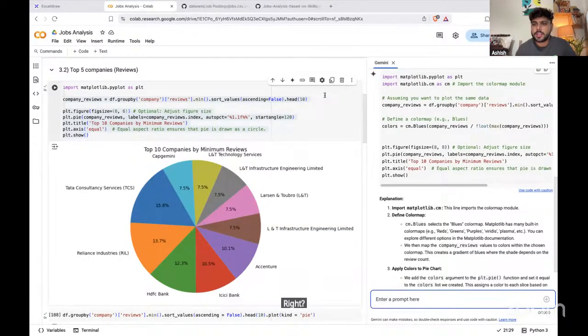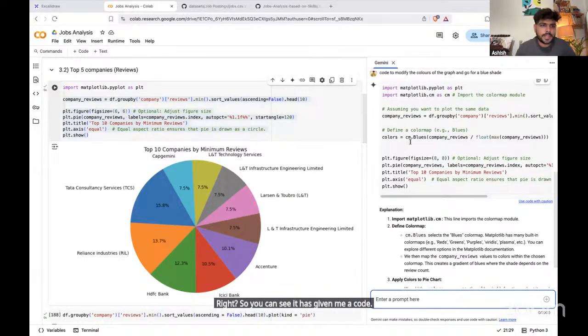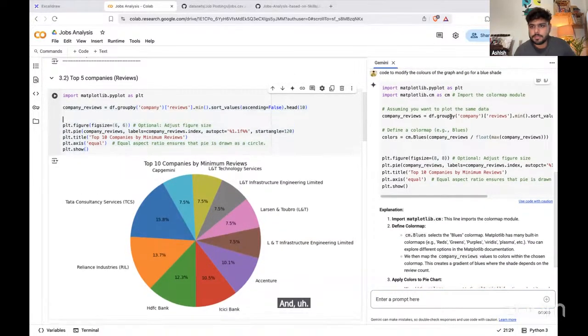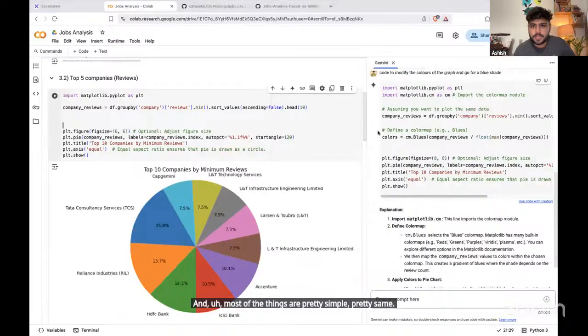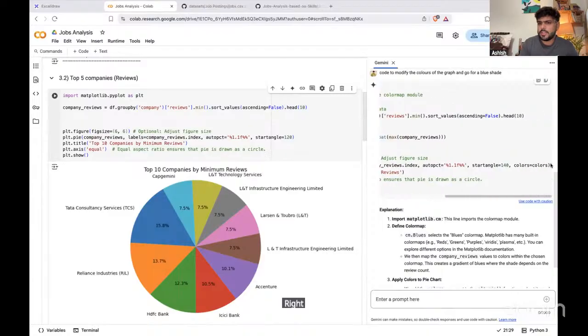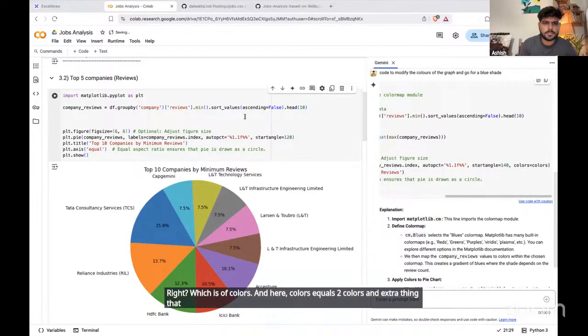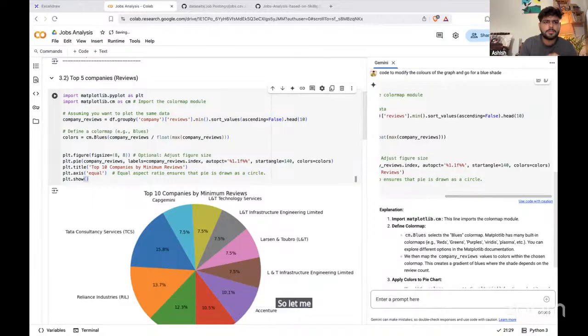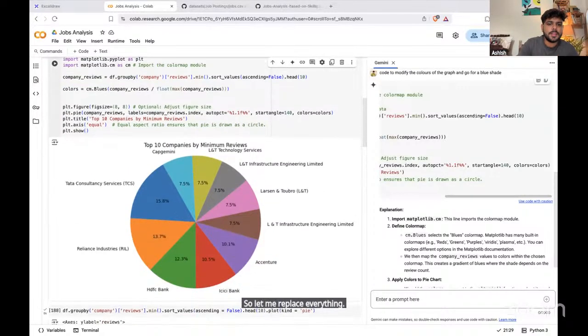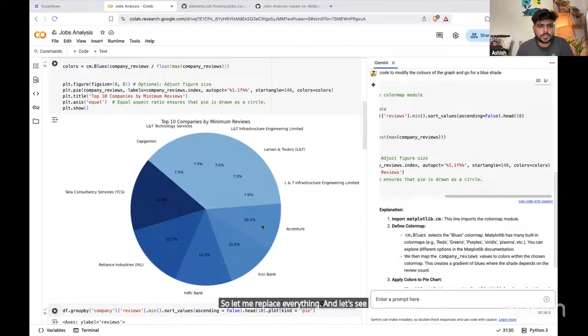So you can say it has given me code, and most of the things are pretty much the same. We have the company reviews. This is an extra column that is added, right? Which is of colors. And here colors equals colors, an extra thing that is added. Okay, that's fine. So let me replace everything and let's see how it looks. Now this is how it looks.